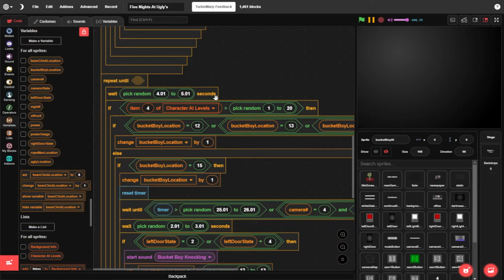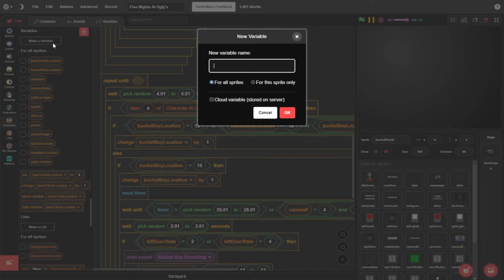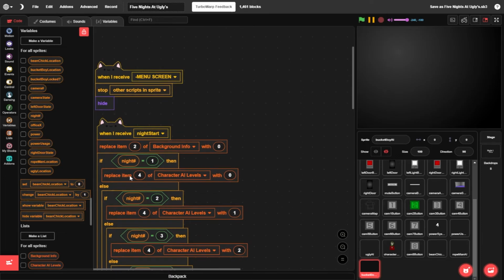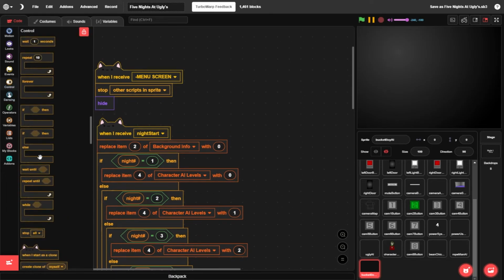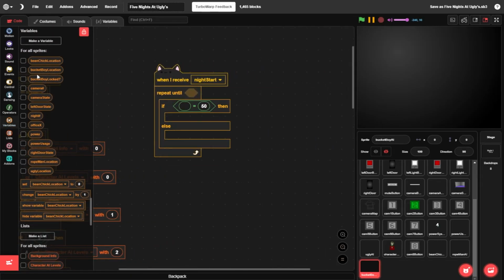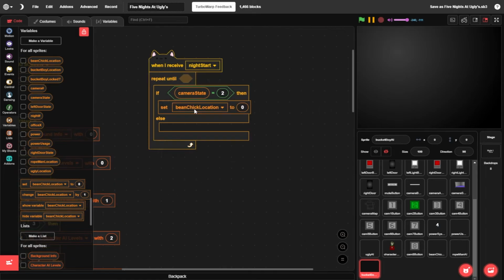There's another thing you probably know about Foxy, and that's when you're checking the cameras, he won't move. That's also very easy to set up, and let's set that up right now. Basically, whenever you have a camera on, Foxy goes into a state that we're going to call locking. So let's make a variable and call it Bucket Boy locked, with a question mark. So after we make Bucket Boy locked, we're going to come to Bucket Boy AI, and we are going to say that upon night start, so when I receive night start, repeat until, forever loop, camera state equals 2, which should be up, we will set Bucket Boy locked to 1, which we'll say means yes.